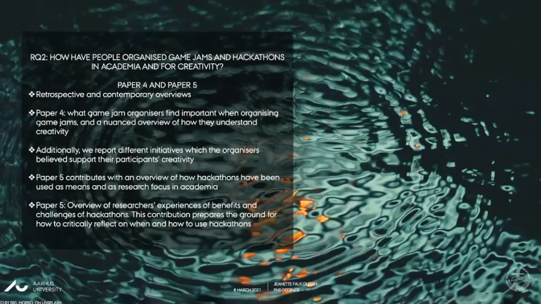Paper 4 and 5 contribute retrospective and contemporary overviews, respectively, of how game jams have been organized for supporting creativity and of how hackathons have been organized within academia. Paper 4 contributes a report on what game jam organizers find important when organizing game jams and a nuanced overview of how they understand creativity in terms of novelty, risk-taking, creativity constraints, and combinational creativity. Additionally, we report different initiatives which the organizers themselves believe support their participants' creativity.